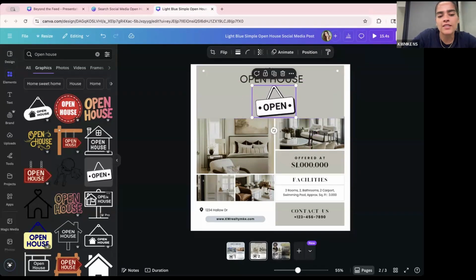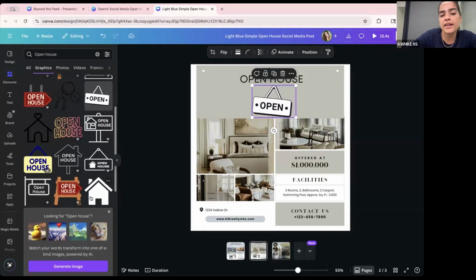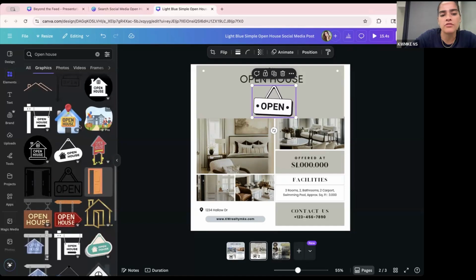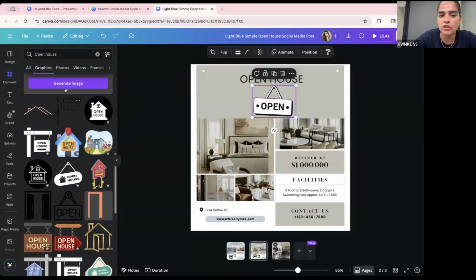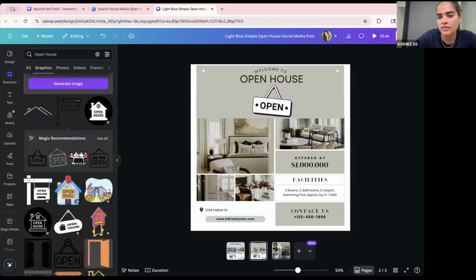So there's tons of different graphics that you'll be able to go through. Some will be free with the basic version of Canva. Others you'll have to have the pro version for, and it'll tell you in the corners. It'll say this image you have to have pro, but this one you don't have to have pro, so you can just add it right onto there.